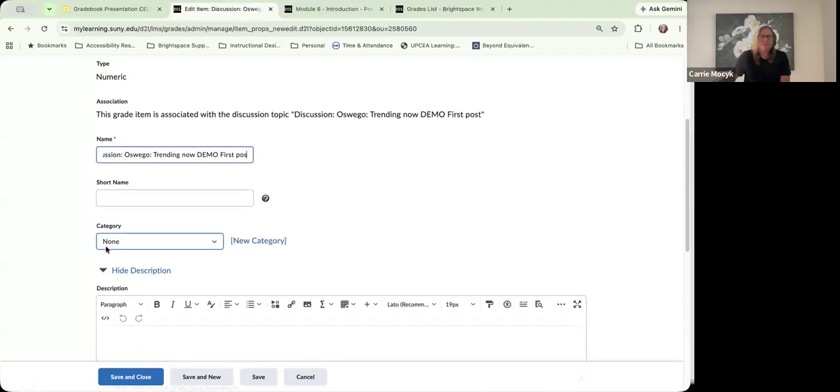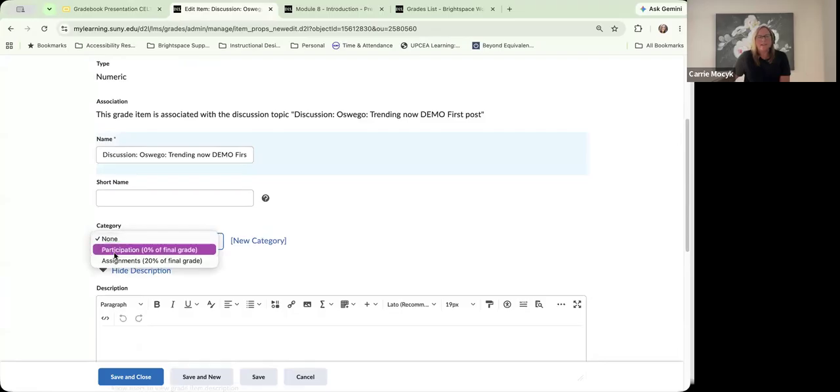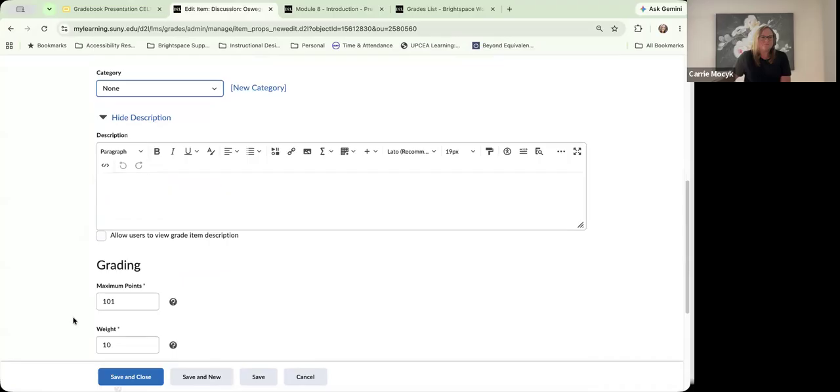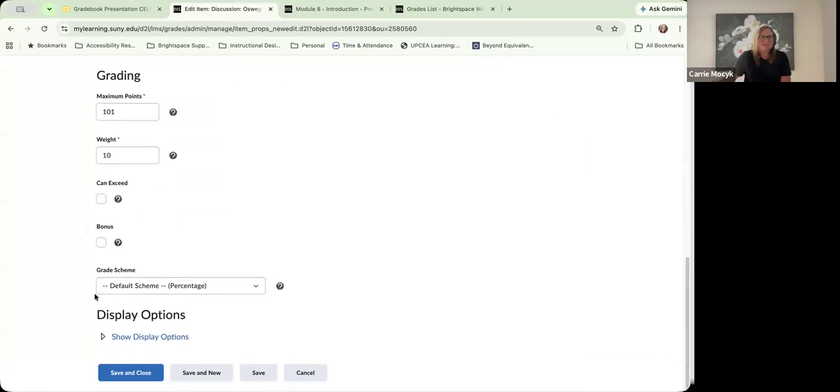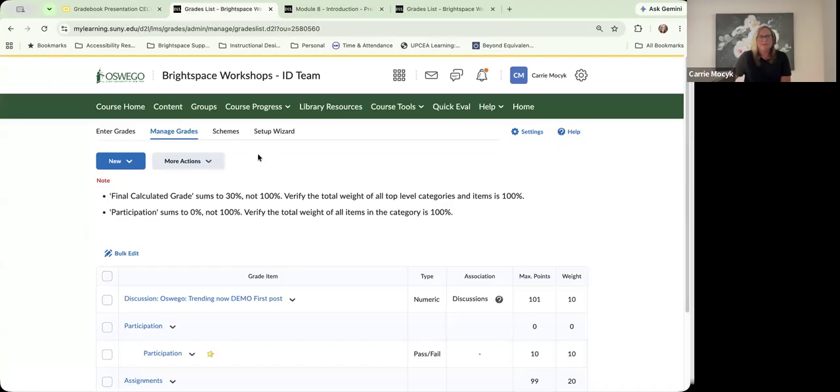So if you're looking to move them into the different categories, again, I'm editing in Manage Grades, and we could do that from this page here. And yeah, this is where it talks about bonus. We're not going to go into that too much today, but just know it's an option. We have the office hours that can guide you through depending on how your gradebook is set up.